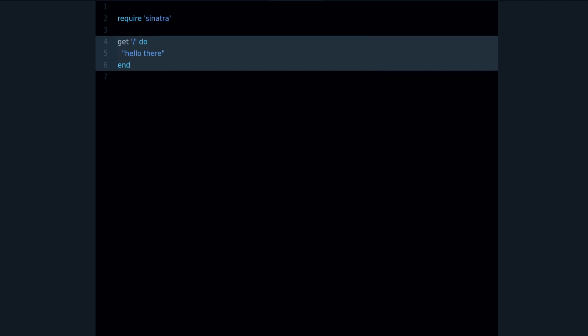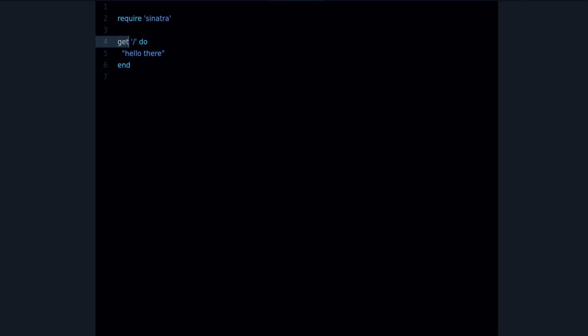What's going on in here? Well, this is the get method, and this is the path, so this is the root path, and this is a block. And inside the block, you put the data, the string, the text that you want to return. In this case, I'm returning the text hello there.